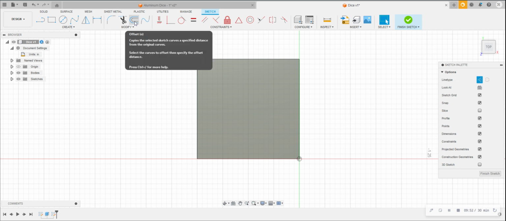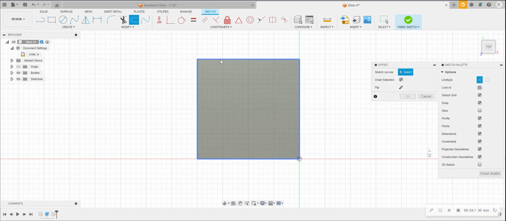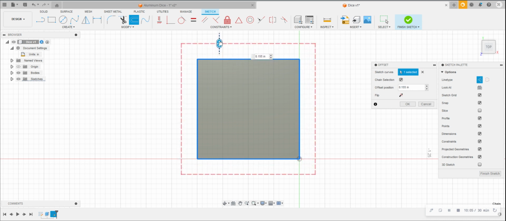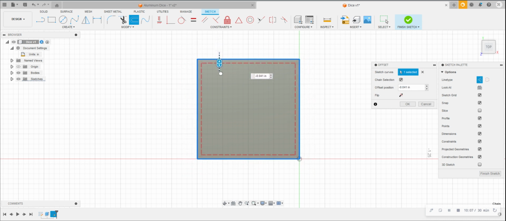So, offset command. We click that, and now we can click on the outside edge of the dice, and you see it pre-selects all 4 sides. Once I've done that, I have this little arrow and I can drag it out, and I can also drag it into the dice. In our case, we're always going to want to drag it into the dice. Notice how the value right now that's highlighted blue, 0.185, is a negative number, and that's really important.